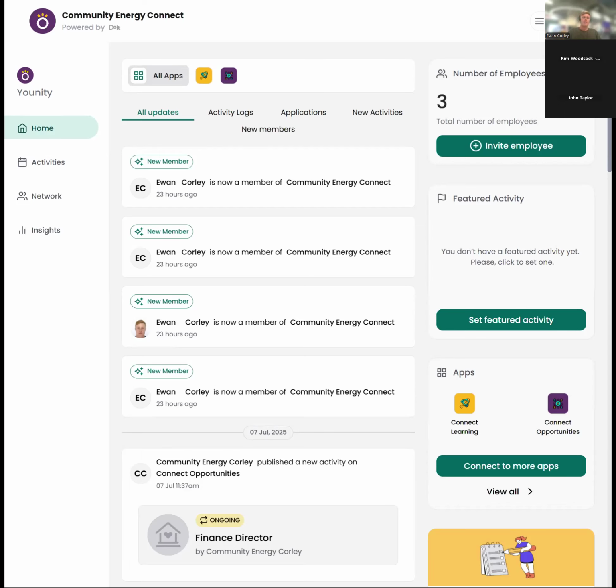Okay, so welcome to the new Community Energy Connect platform. We're really excited by it. We're really excited by our partnership with Do It as well. We can't wait to get some people involved and on the platform testing it out, trying to break it, hopefully not breaking it. That's the main thing, but really getting to grips with it and exploring all the updated functionality that we've built into it.